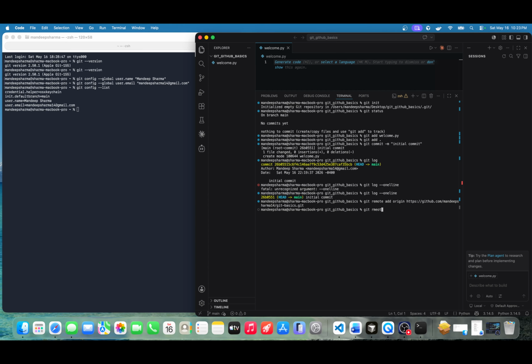Git remote -v. So this is my GitHub repository, ready for fetch or ready for push, right? And basically it is telling me that this is the repository I created, and I want to push my code from my local machine to the GitHub repository on GitHub.